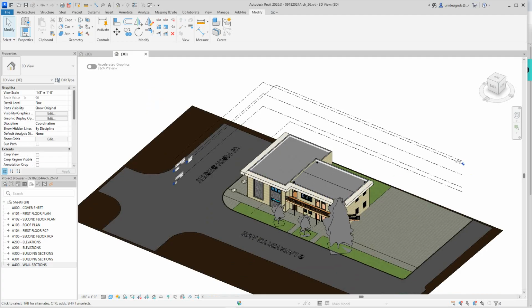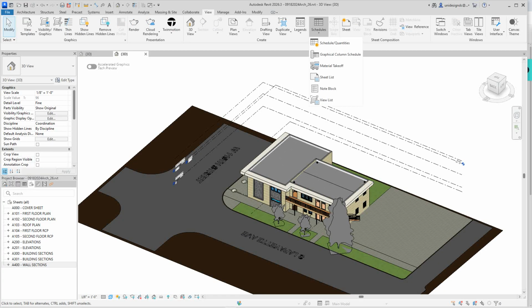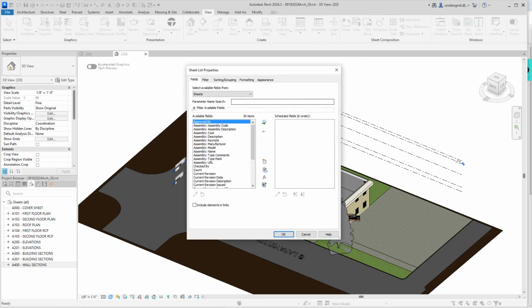I don't have any schedules now. So here I'm going to go into my View tab and go to Schedules, and then down to Sheet List. There are a few new features in our sheet list. We have a few more parameters that we could bring across. So here, I'm going to go with sheet name, of course, sheet number. We can go to sheet size. We're going to add scale here. Let's go with sheet height, width.